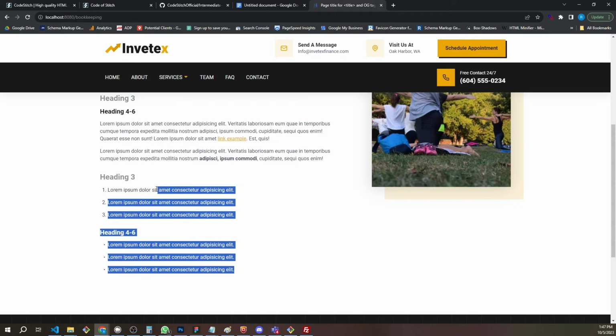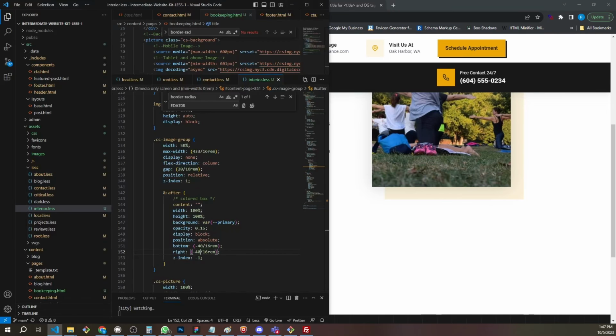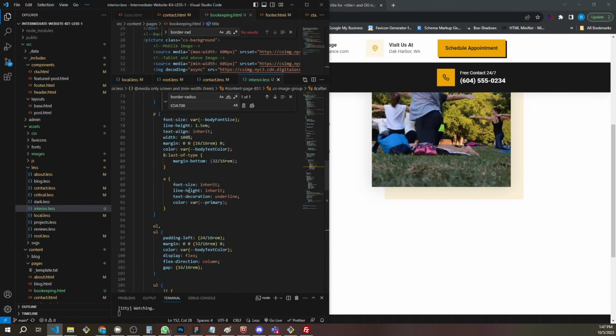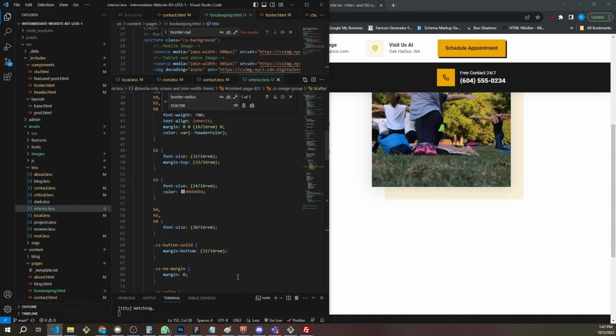So all of these, like if you add a list, a paragraph tag, a heading, they're all styled based on their tag up here, right? So that whatever you paste in there will work. Like you don't have to style it.